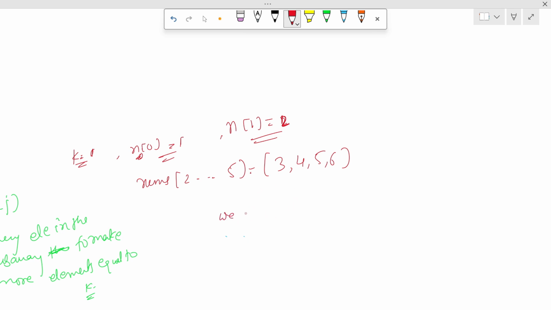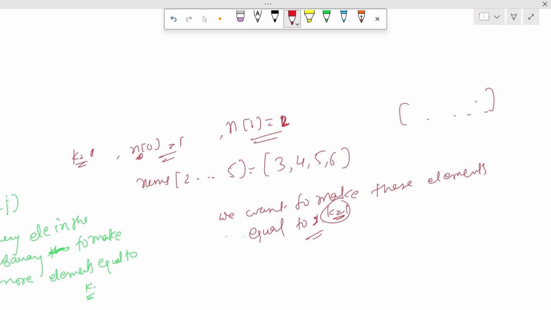So now we want to make these elements equal to 1, because k is equal to 1, so that we create values equal to k from our original array. This is our original nums array. So now the values we need to add, this 2, okay, this 2. But how? If we add this 2 normally, we just increase our values.